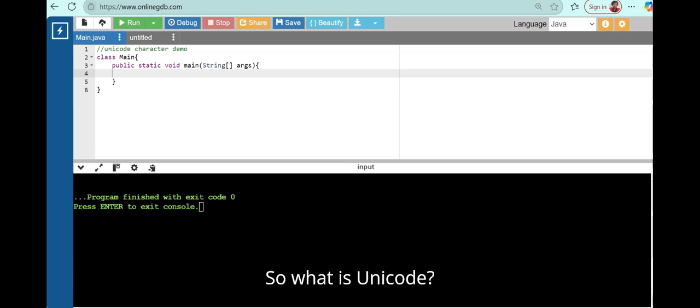So what is Unicode? Unicode is a universal character encoding standard. It assigns a unique number to every character in every language, whether it's English, Telugu, Hindi, Chinese, or emojis or math symbols. This helps Java developers display and understand text from around the world in a consistent way. So say, for example, I want to print the character A.